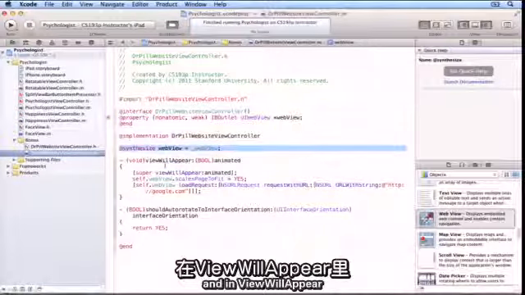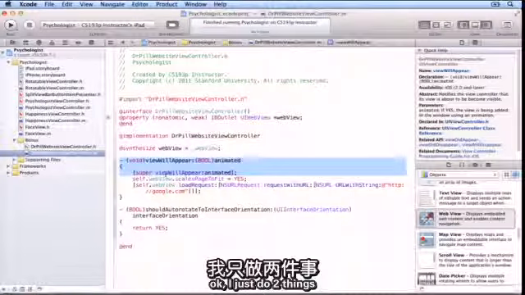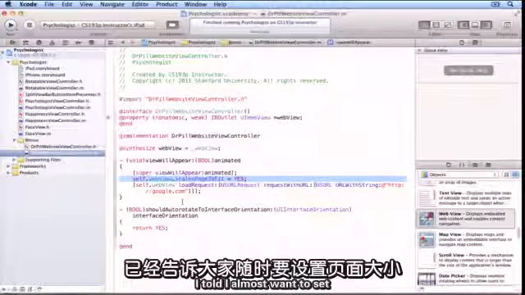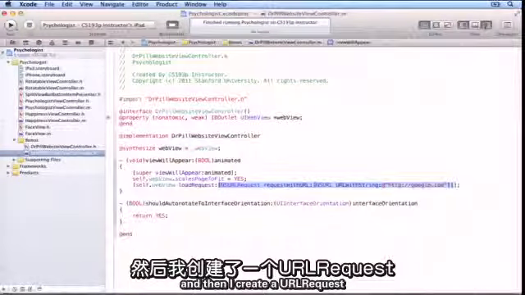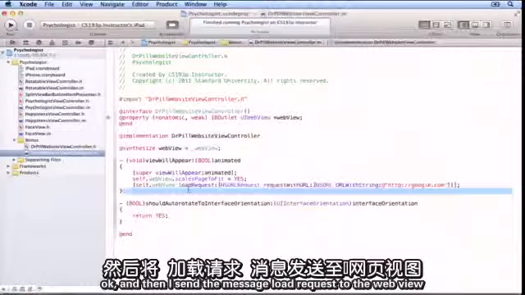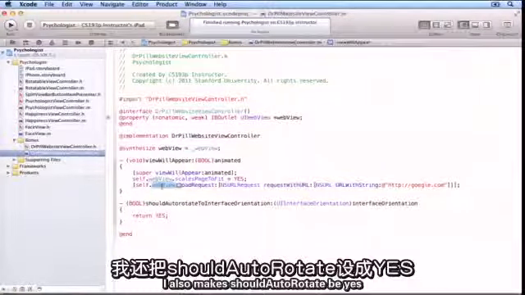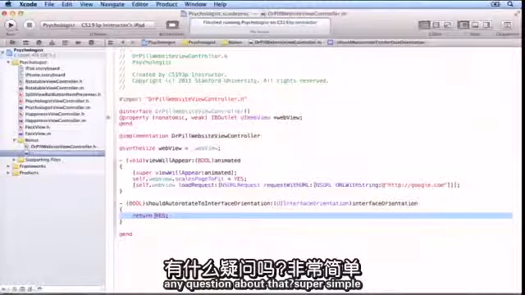Okay, I synthesize it. And then in view will appear, so here we're seeing us using a view controller lifecycle method. Okay? I just do two things. I set that scale pages to fit that I told you almost always want to set. And then I create a URL request, okay, by creating a URL using the string Google, okay. And then I send the message load request to the web view, and it loads it up. And that's it. I also made should auto rotate be yes. Because it's in a popover, it can be in any orientation. Any question about that? Super simple.